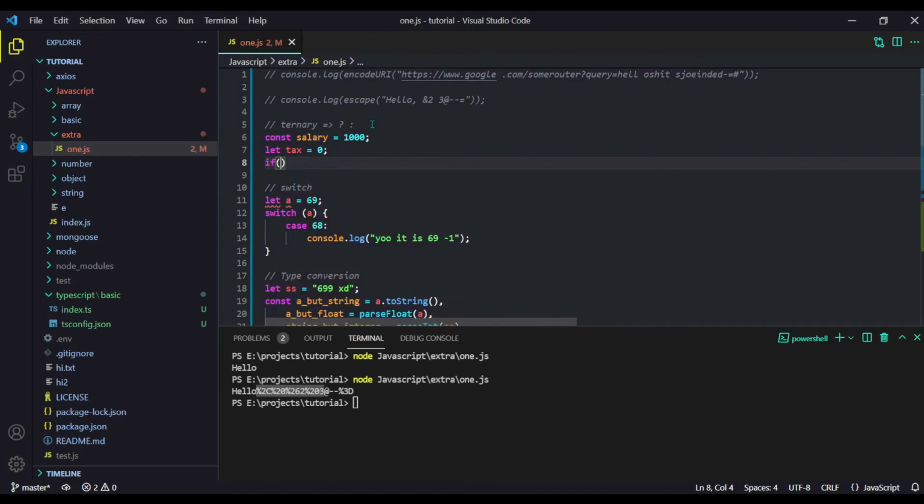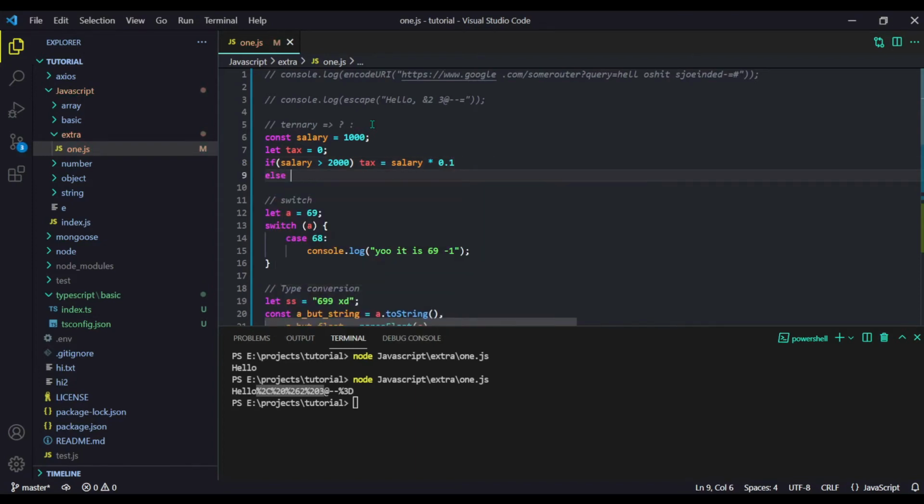we have some kind of checker, like if salary is greater than 2000, then tax is equal to salary multiplied by 0.1, that means 10%. And we have another thing, otherwise, that means if it is less than 2000, then tax is equal to salary times 0.05. But don't you think this is quite a lot of stuff and it is quite stupid?